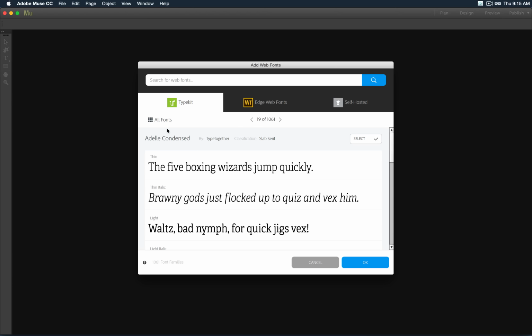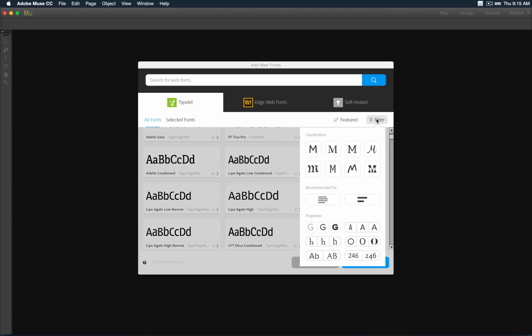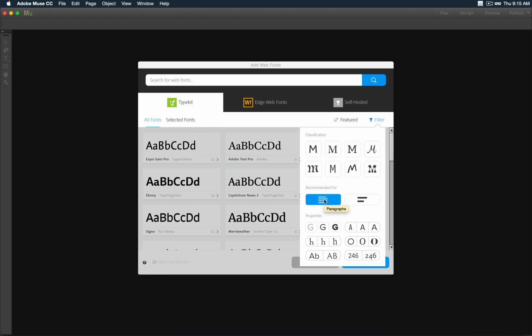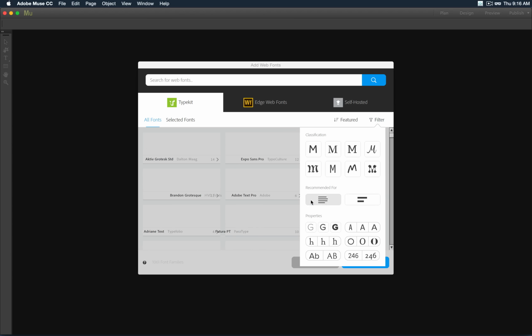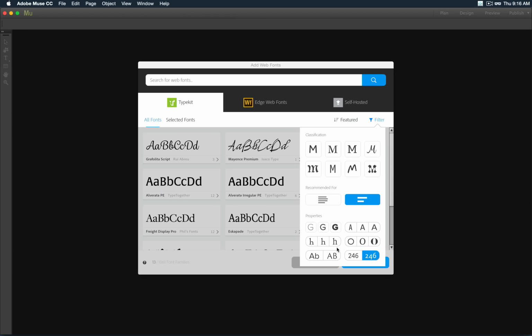I can also come in and shop differently. So if I'm not sure what I want, I can come in and apply a filter. And that filter can come in for different classifications: sans serif, serif, slab font, for example, script typefaces. I can look for fonts that are recommended for body text or for headlines, and also click on individual properties. I love old style figures. It's one of my favorites. So being able to easily see old style figures that may have ascenders and descenders, I love the old style numbers, is exciting. So I can come in and do that.